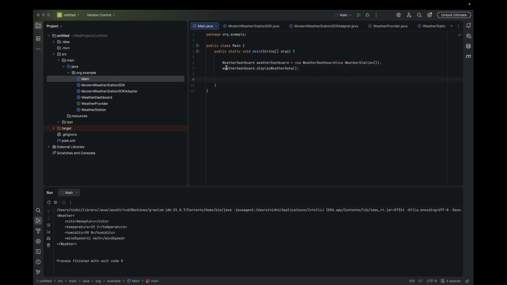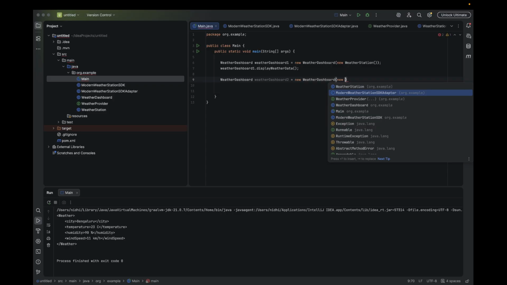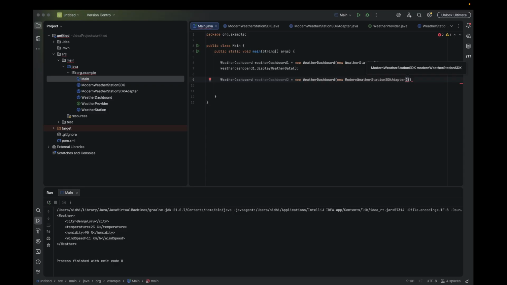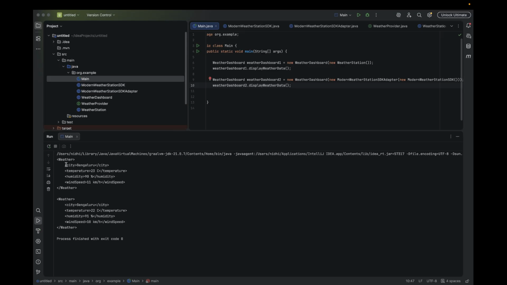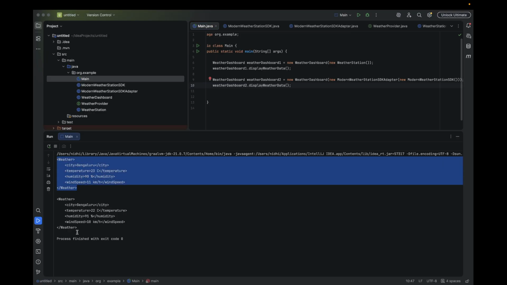Let me write the main code again. WeatherDashboard1 is equal to new WeatherDashboard, and let's first pass the old weather station, and call weatherDashboard1.displayWeatherData. Now let's say we want to use the new weather station. WeatherDashboard2 is equal to new WeatherDashboard, and we pass a new adapter here, and in the adapter we pass the library class, the weather station SDK, and call weatherDashboard2.displayWeatherData. Now let me run the code. See, in both cases we got XML data from the old as well as the new weather station.